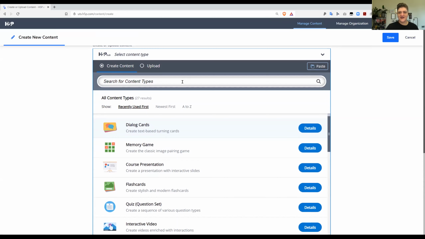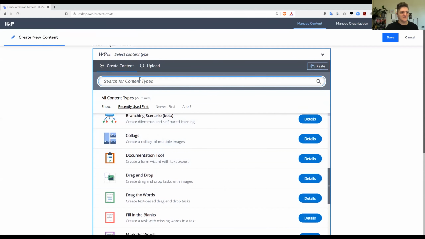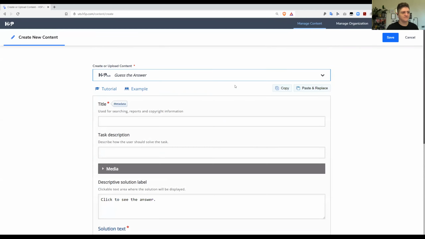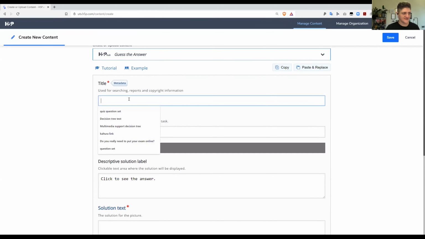And then this prompt has basically the list of all the content types. You can either scroll through them using this list, or you can directly type in the name of the item that you want to use in this field. So I type in, I find the guess the answer content type. So you can see at the top, you always have your links to the tutorial and the example. And already starting off with the required fields, you've got the little red stars.